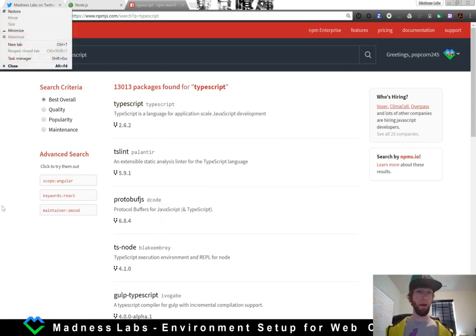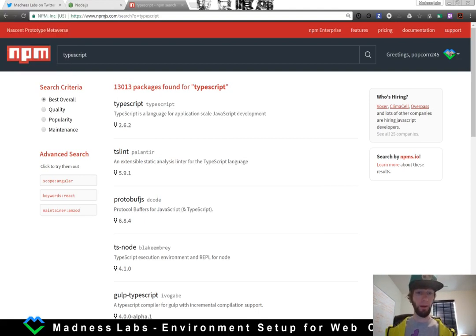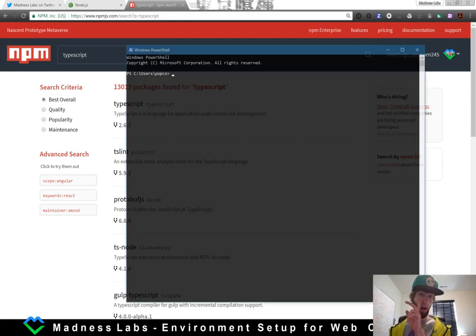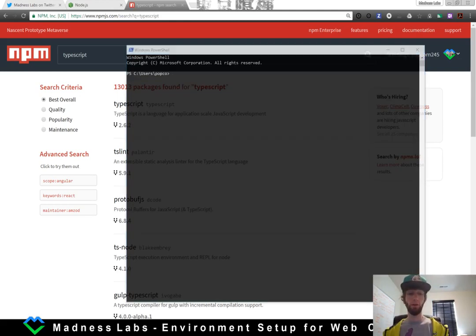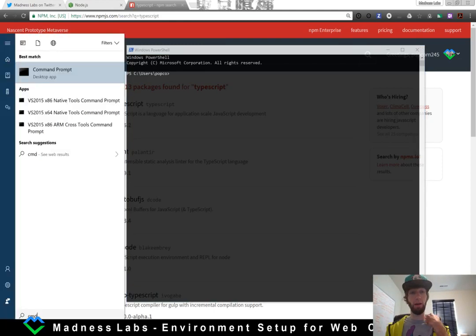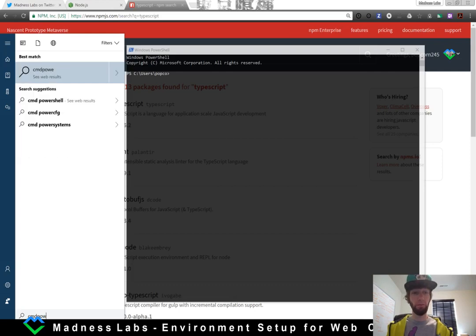Awesome. So now that we've got Node installed, let's pop open a terminal. I've got mine pinned, but if you don't know how to open a terminal or PowerShell, you can do Windows key, CMD, and you can run it from command prompt, which is the old school version of terminal on Windows, or you can do PowerShell, which is an upgraded version of the command prompt. It has pretty much all the functionality of CMD and then some.